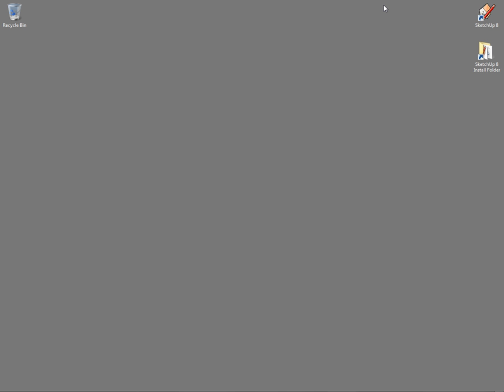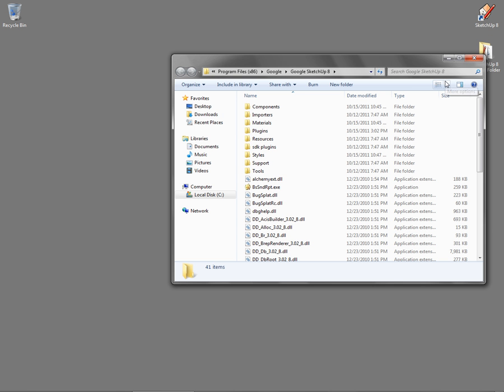So I'm going to go ahead and navigate to my SketchUp 8 install folder. You may be having this in some place completely different than I do, but mine's going to be on my C drive in my Program Files x86 Google SketchUp 8 folder. So you just go ahead and navigate to wherever your install folder is, and we're going to look at something in the plugins folder.